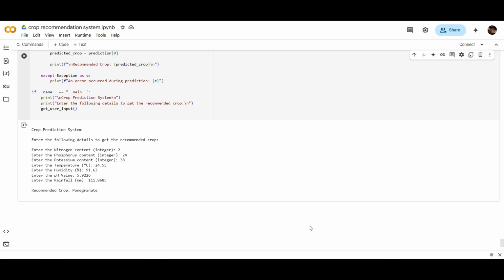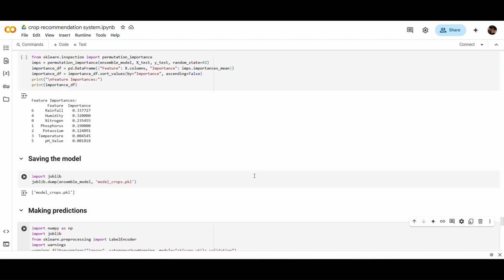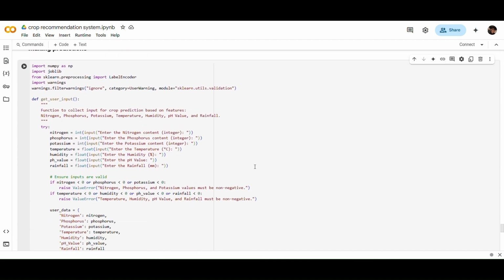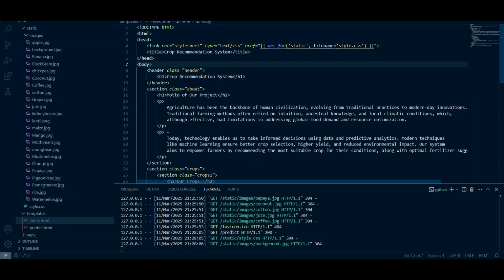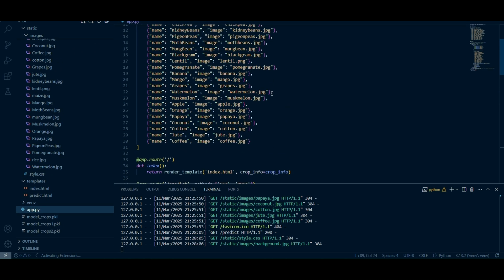Then after this, let's move on to the app. Not everyone can enter this data or write this code, right? So what we did was develop a user-friendly interface using Flask, and in Visual Studio Code, I created a website. So this is the code for app.py.